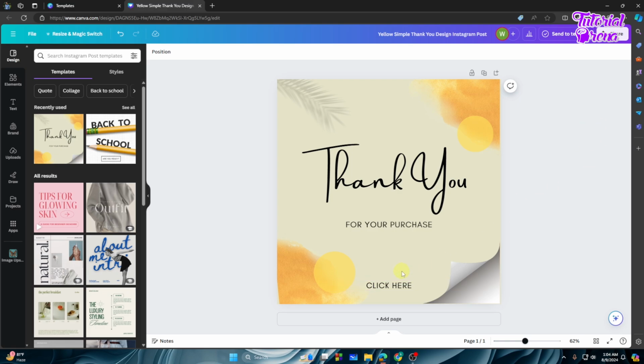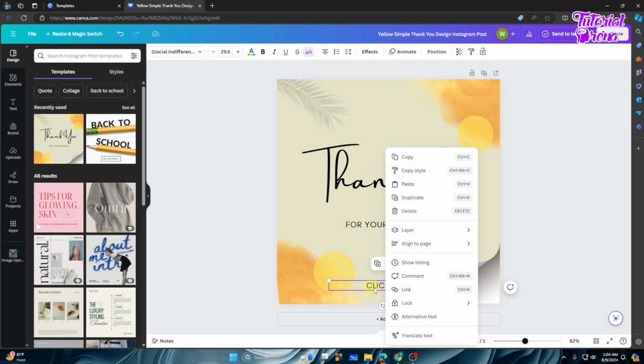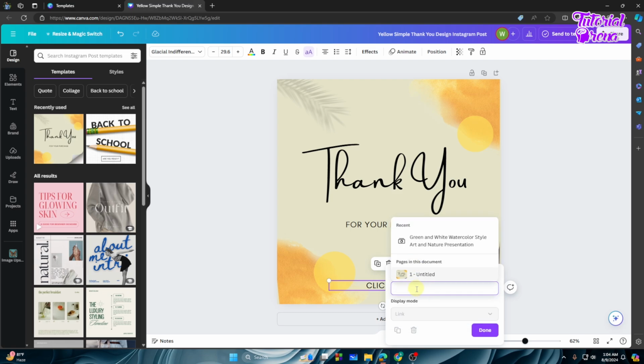Now if we select this text and right click on it, as you can see, we got the link option right over here. So we need to tap on the link, and here you can get two options: enter link or search, and display mode.